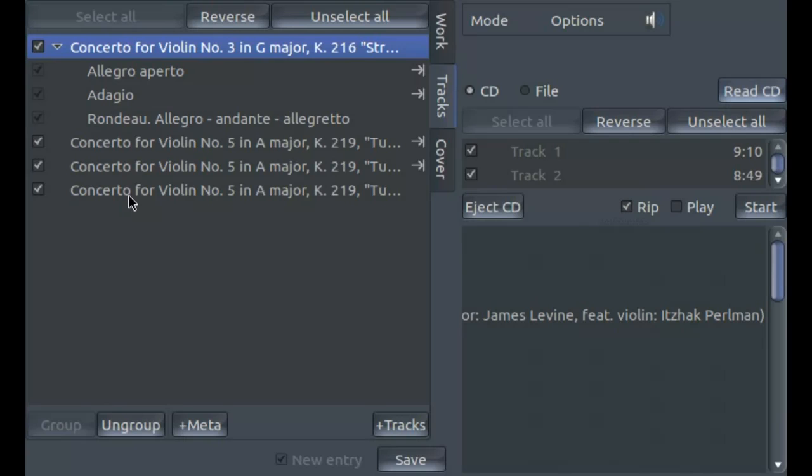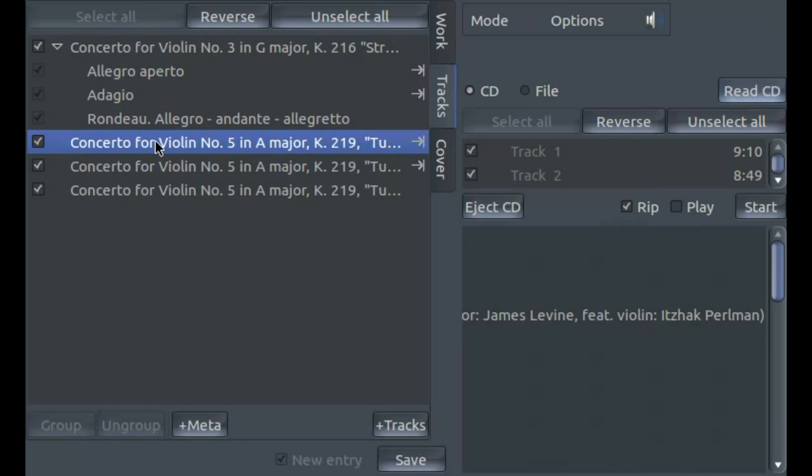Now let's go ahead and create a track group for the second work on the recording. And this time I'm going to use the keyboard shortcut, which is Control-G.